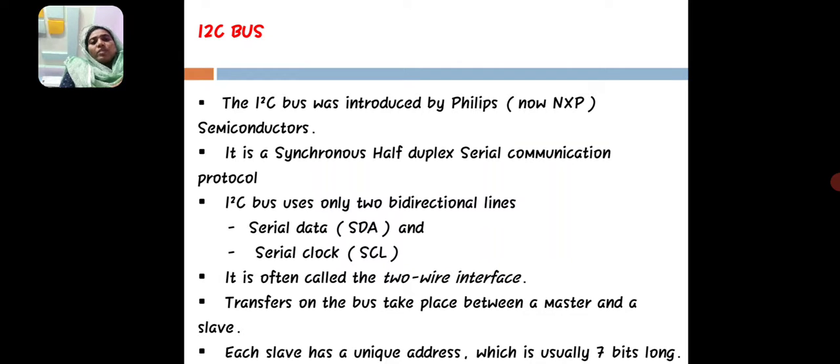Transfer on the bus takes place between a master and slaves, right? So here we can communicate between more than two devices. The master will send the data, and the slaves are, for example, EEPROM, LCDs, LEDs, A2D converters, D2A converters. The master is nothing but the microcontroller. It will send the data to all the slave devices. Each slave has a unique address, which is usually 7 bits long.